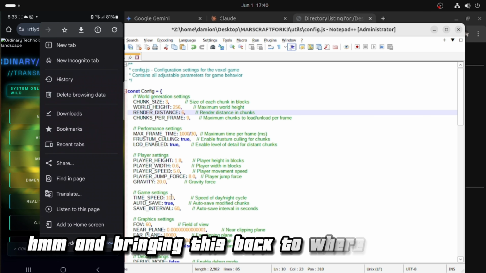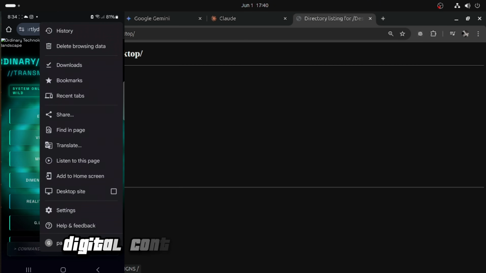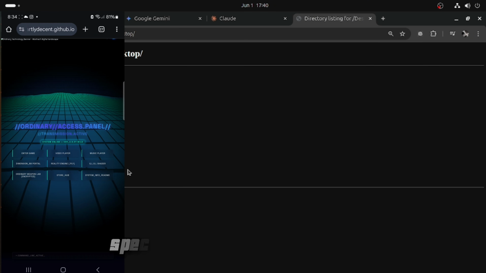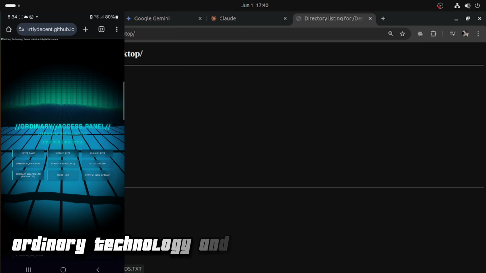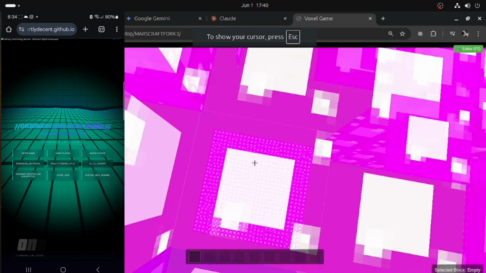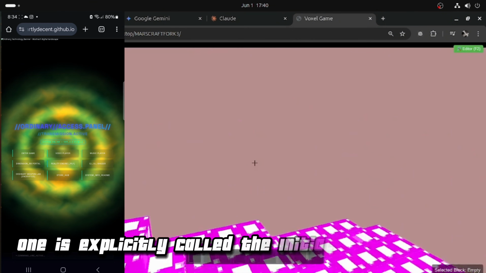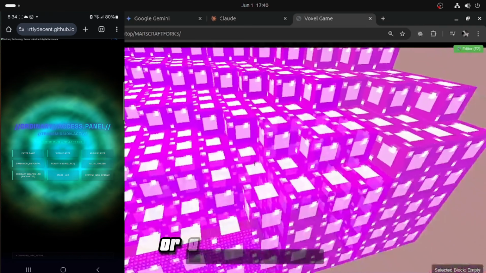And bringing this back to where we started, some of our sources seem to be the actual digital container for these kinds of ideas, specifically GitHub repositories. Yeah, partly on ordinary technology and partly on technical oaths. And that ordinary technology one is explicitly called the Initial Access Hub. Okay, so this isn't just theoretical. It looks like something is actually being built, or at least started.